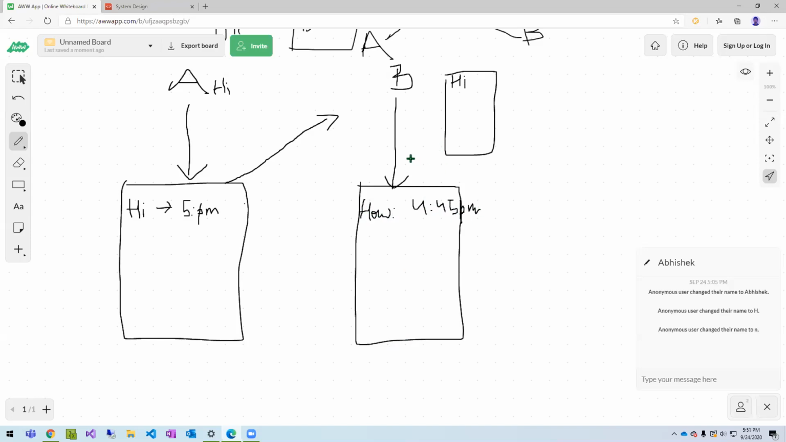Well, how can they be different times? What's the big rectangle you're drawing, and are they different DBs? Yeah, as you said, this is server 1, this is server 2, right? So when this database is storing the timestamp, it will use the timestamp of server 1, right?